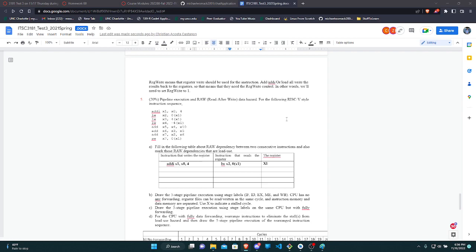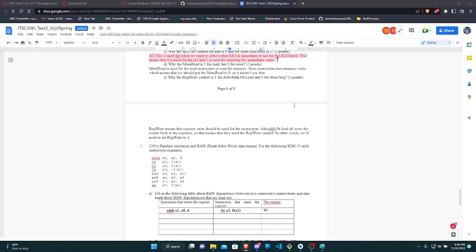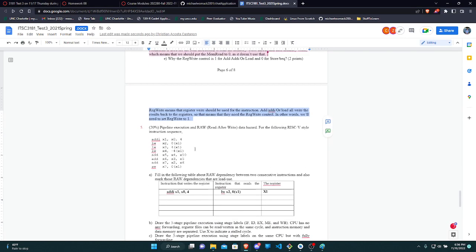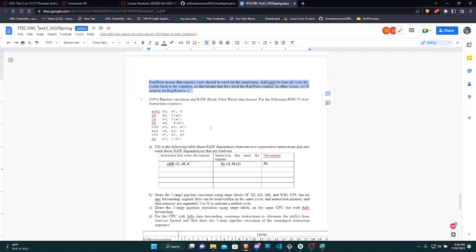Pipeline execution and RAW read after write data hazards for the following RISC-V cycle instruction sequence. Wait, is this the answer? Yeah. Okay. Fill in the following RAW dependencies between two consecutive instructions and also mark ones that are load use.